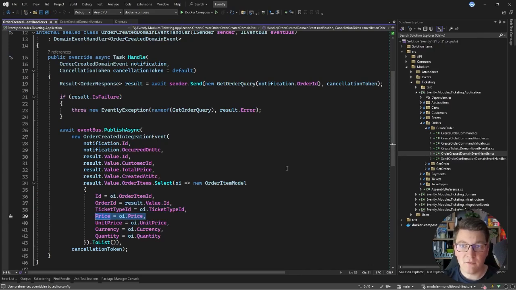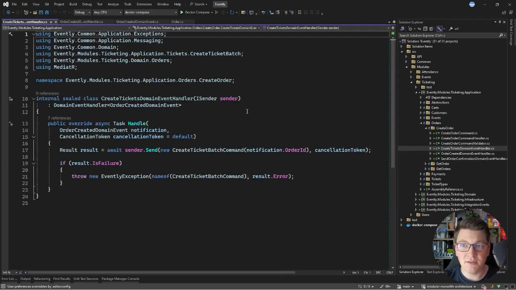However, we also have additional handlers for the same domain event. So if I take a look at the create tickets domain event handler, you will see that here we are taking in the event notification type, which is our order created domain event, and using it to send a create ticket batch command. So this is triggering behavior in a temporally decoupled way. We can place the order inside of the order placement flow, and then asynchronously we can publish our domain event, which is going to trigger the create ticket batch flow.